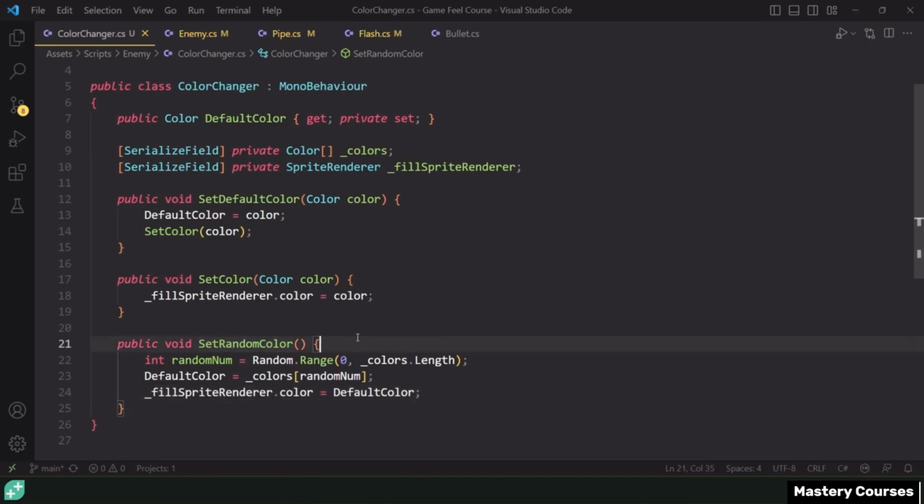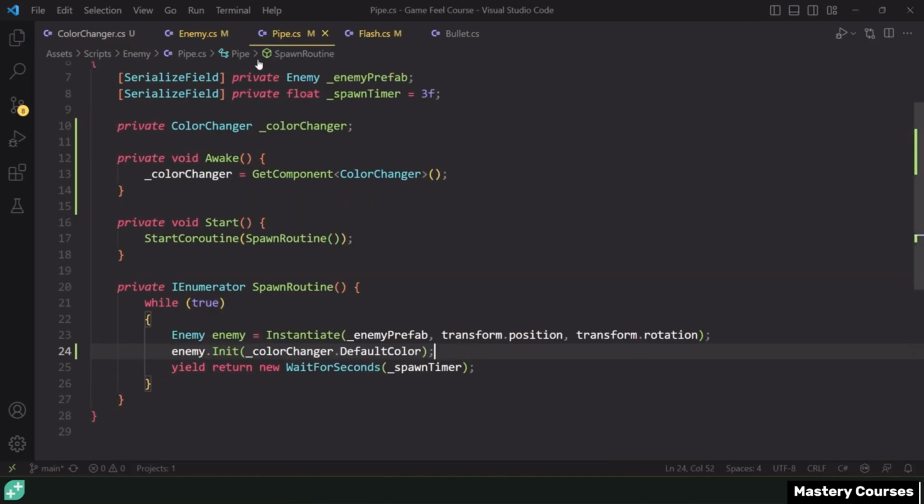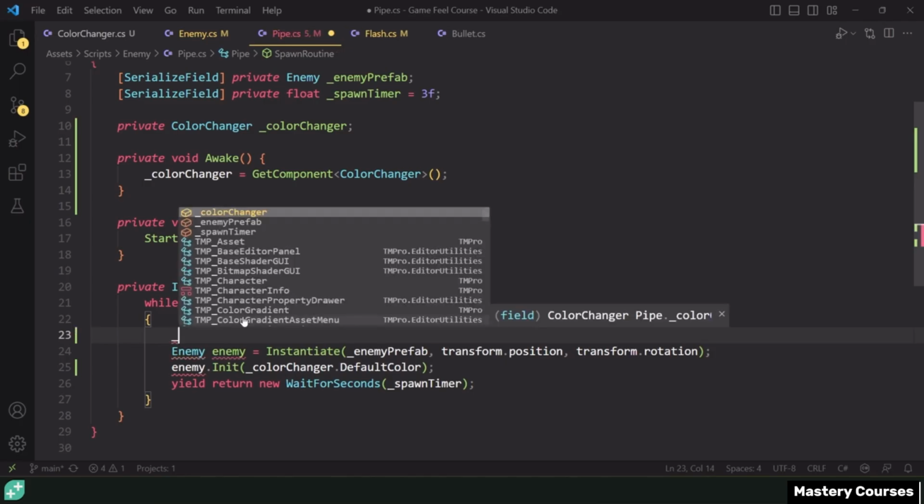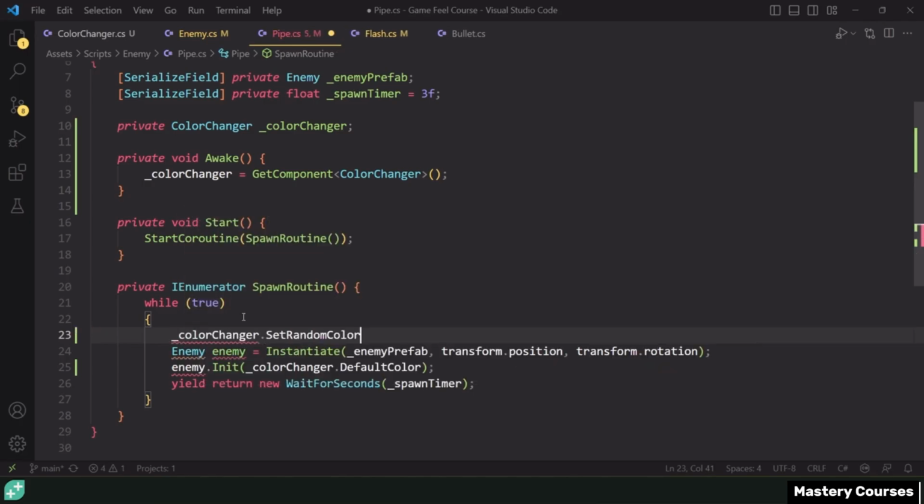So if we call this method every single time in our pipe class that an enemy spawns, so we can say colorChanger.SetRandomColor, we have this nice flow of logic from top to bottom where we set the color of our pipe and it gets passed on into our enemy, and then we can set that default color appropriately so that it can flash in between using our flash class. With all of that set up, even when we do things like a death particle effect and a death splatter, we can pass down that color property logic into those additional effects.